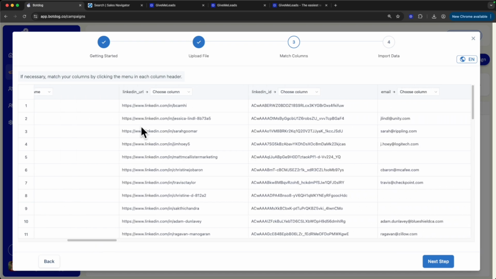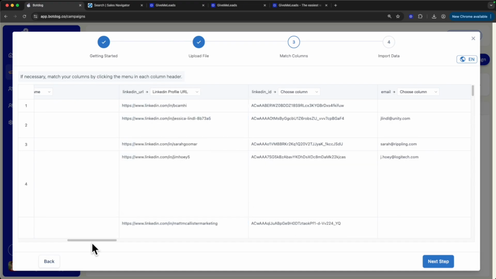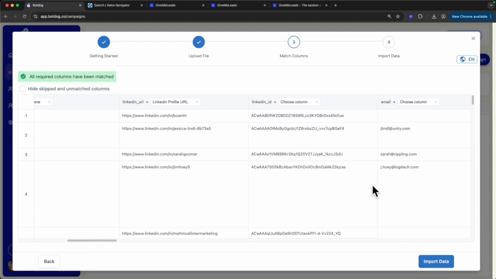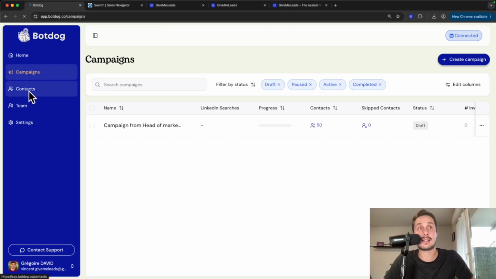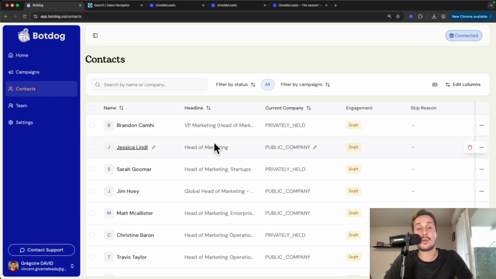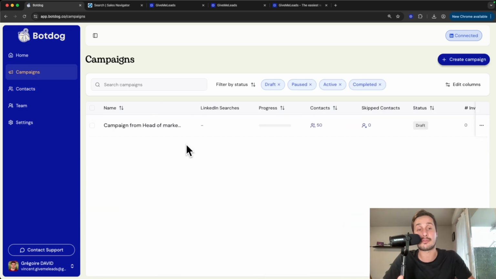And make sure that you have the LinkedIn URL. So here, LinkedIn URL, we need to choose a column. And here, LinkedIn profile URL, it's this one. And basically for this tutorial, that's all we need to do. So now we click on next step and then import data. So you see that our list of leads is now successfully imported in Botdog. And now this time, if I go in contacts, you see that we have all the leads that we have just imported.